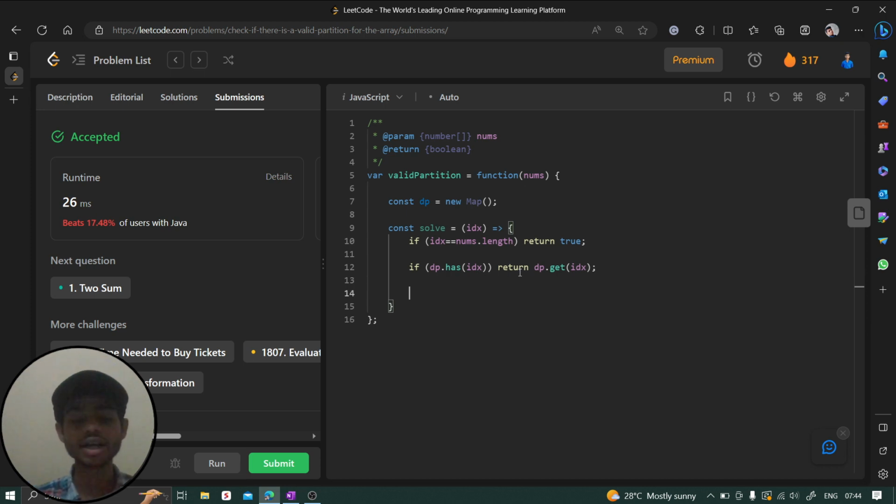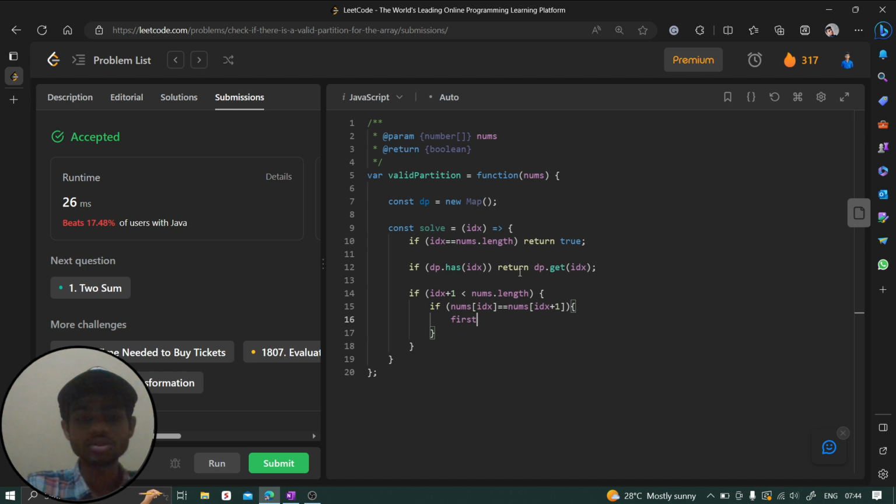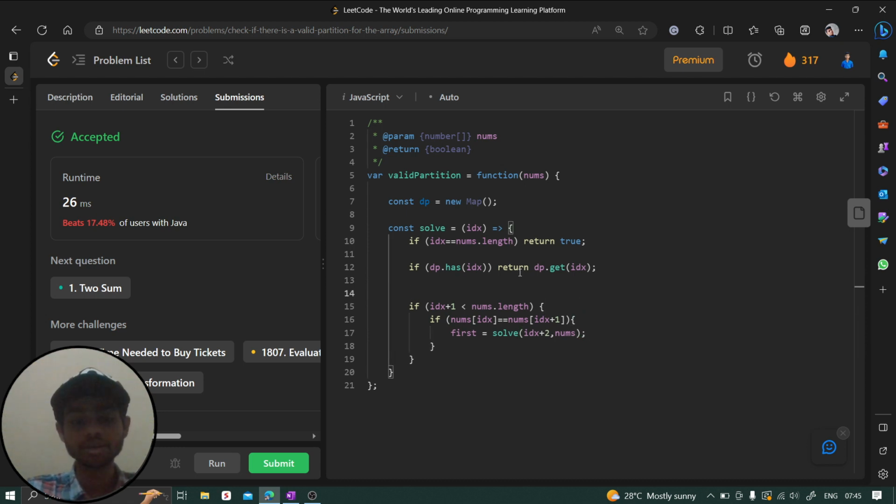But if we haven't discussed this part as well, then first of all we take the two-length array. If index plus 1 is less than nums dot length, then we have two length, at least two elements present in the future. So we are going to take the two-length subarray. Nums of index is equal to nums of index plus 1. Both elements are equal, which means the condition is followed. So first is going to be nothing but sol of index plus 2 comma nums. So let me write two variables here first of all. We can say let first is equal to false. Not true, false, right? First is false, second is also false.